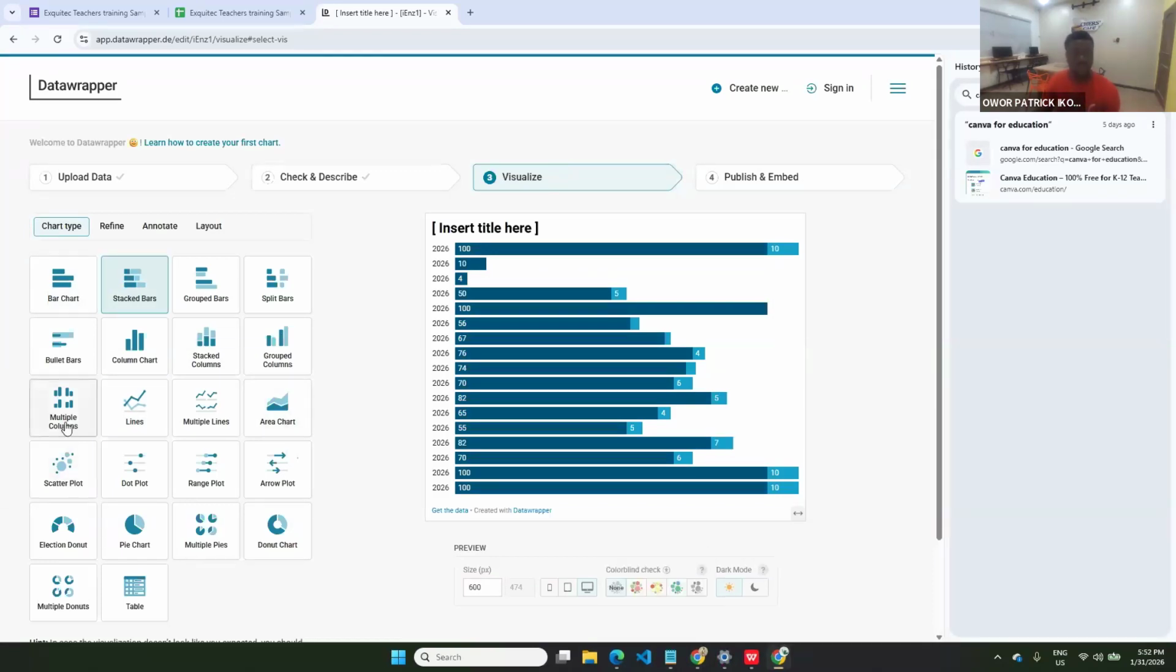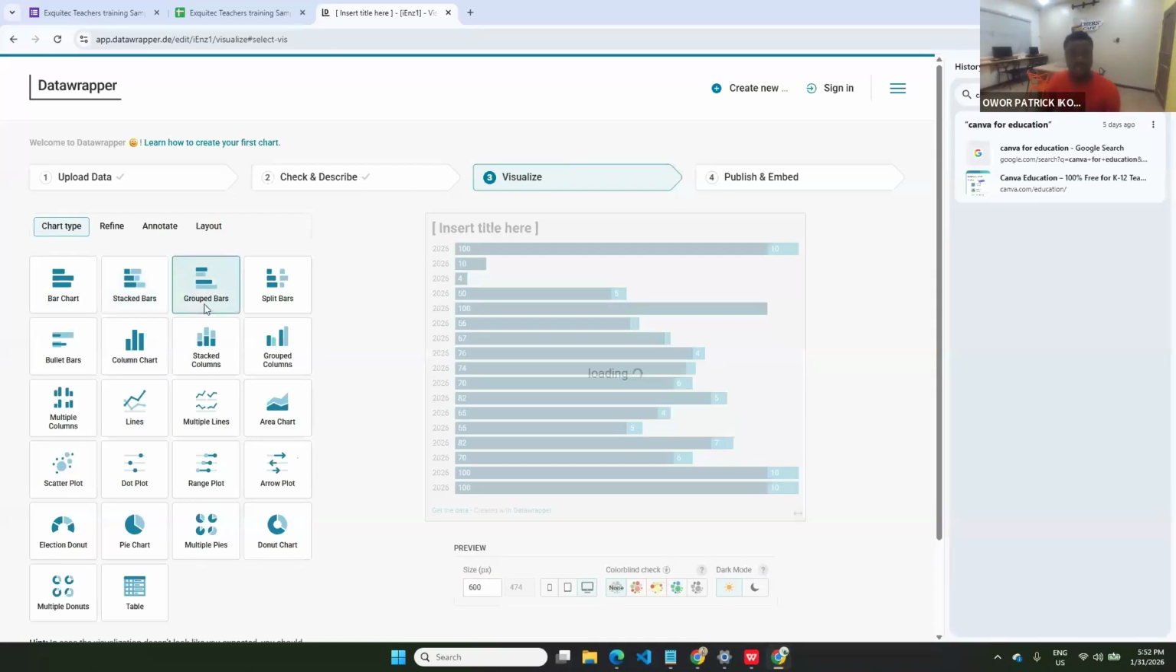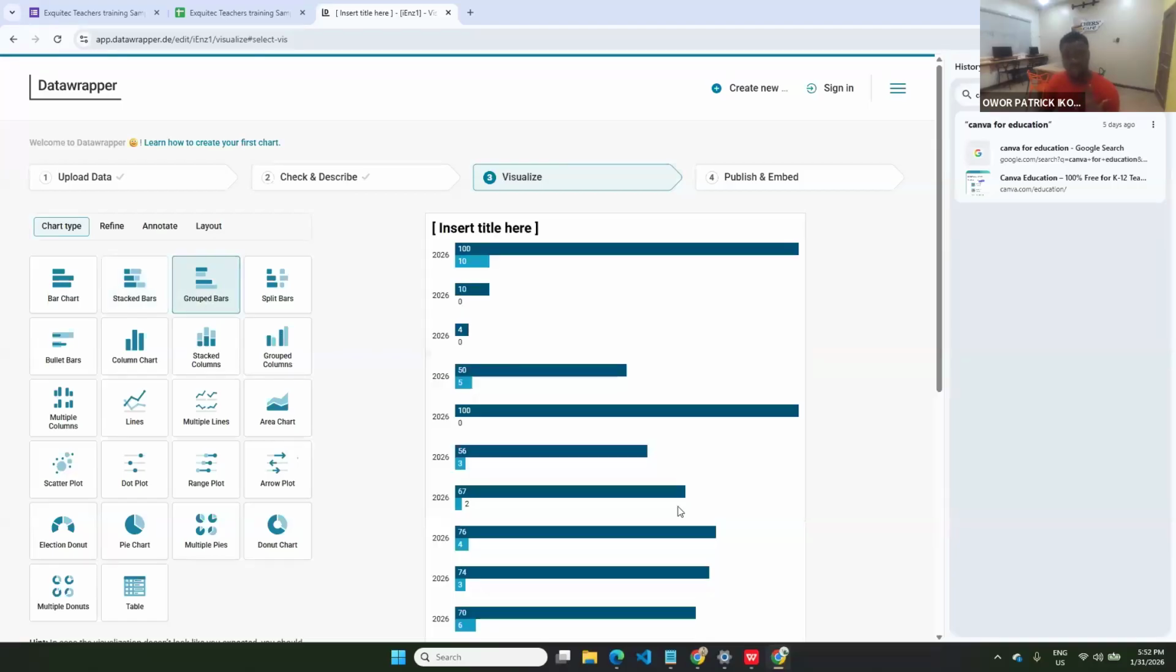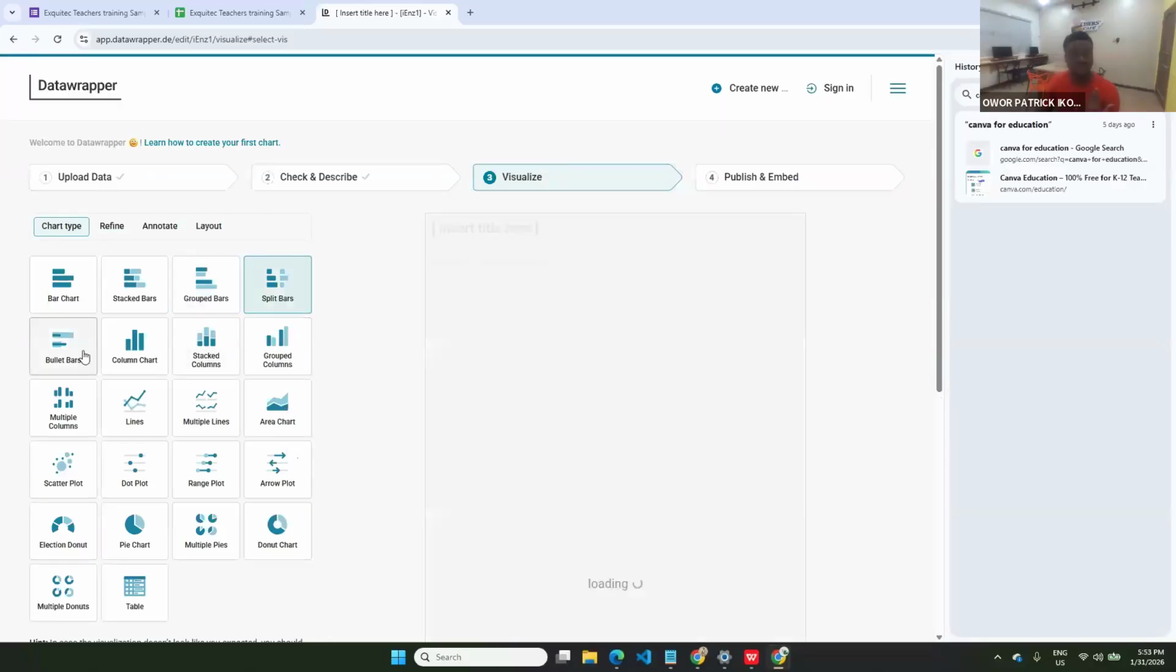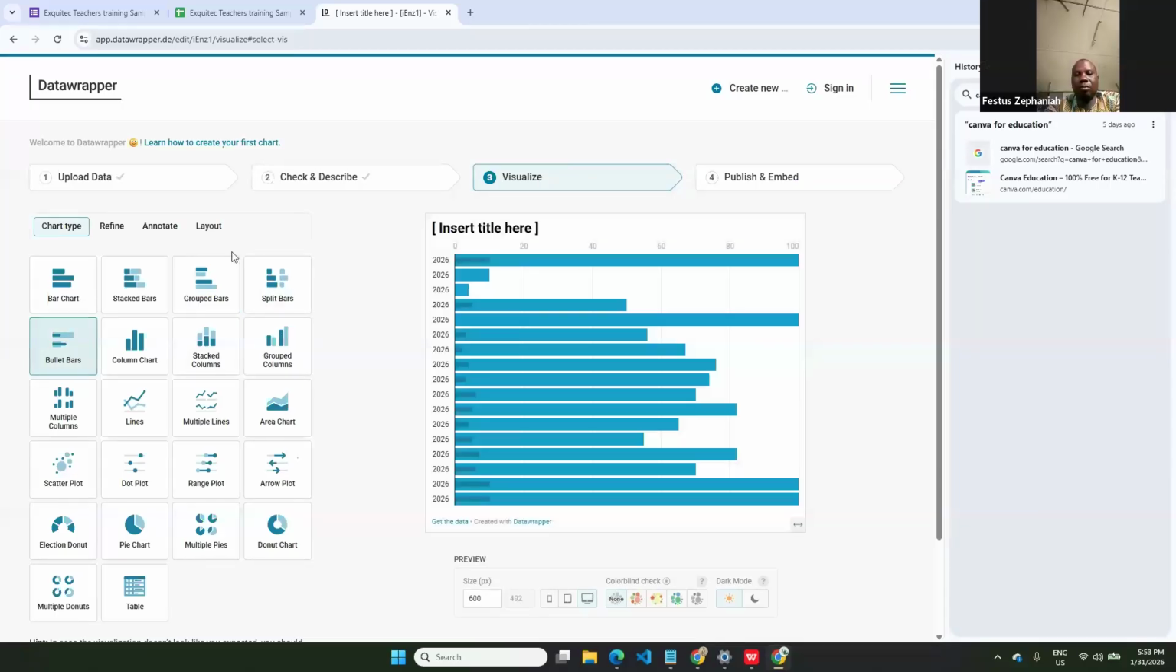So we can switch between them. We can get group bars that show how they relate, split bars, bullet bars. So we have different types of data, and it's highly dependent on the way you describe and check your data and what you select, right?